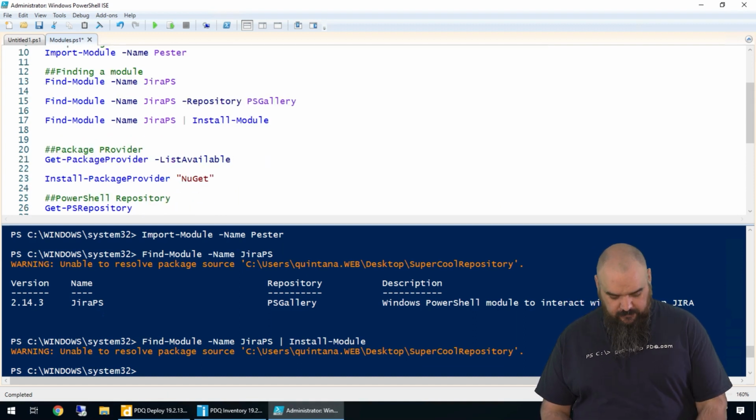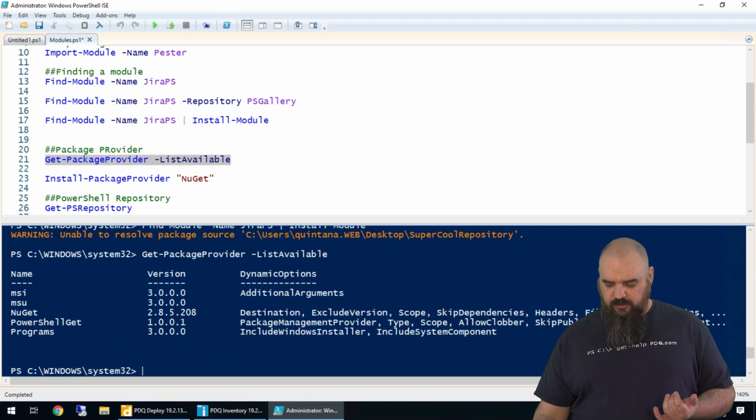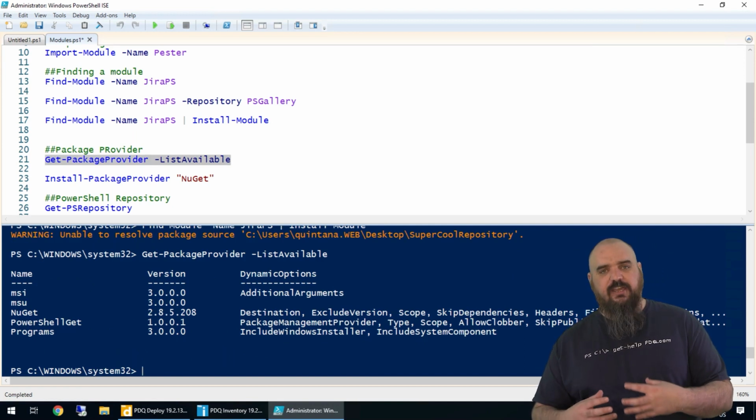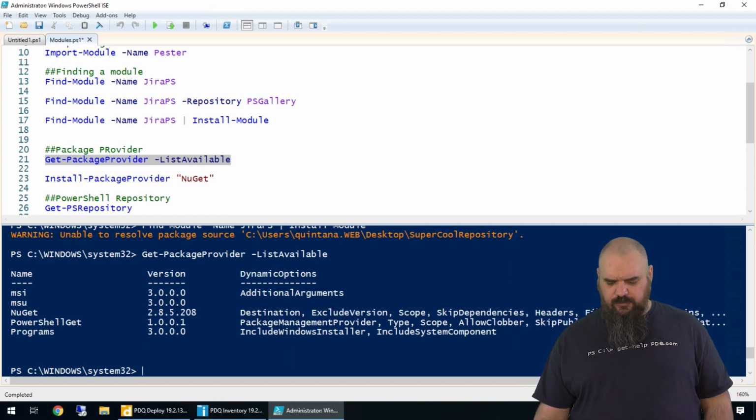If you want to see, that one didn't run at all. How do I get it to run, F8? This one's all the package providers. So in this one, I believe we're going to have NuGet, PowerShellGet, programs. These are the providers that we use to install. But if you're using the PowerShell Gallery, I'm pretty sure it's using the NuGet one.